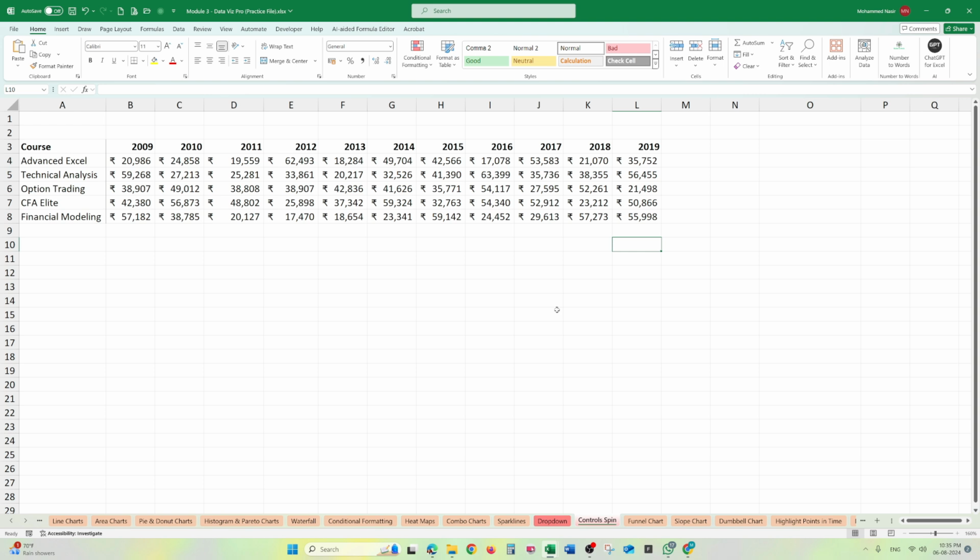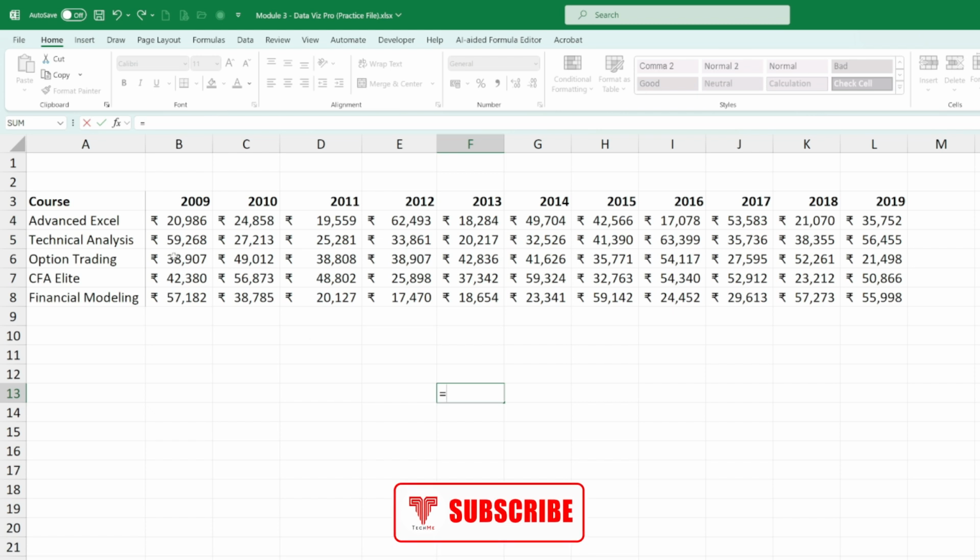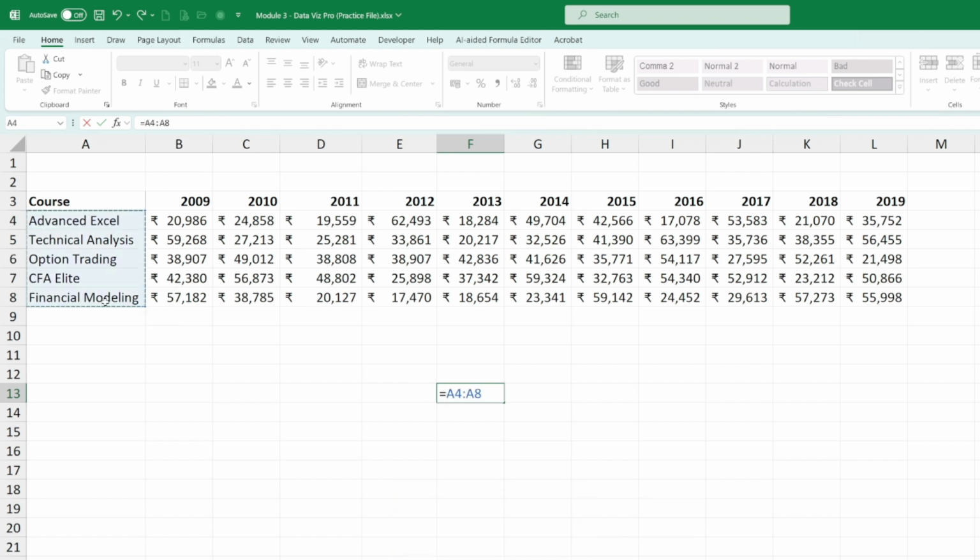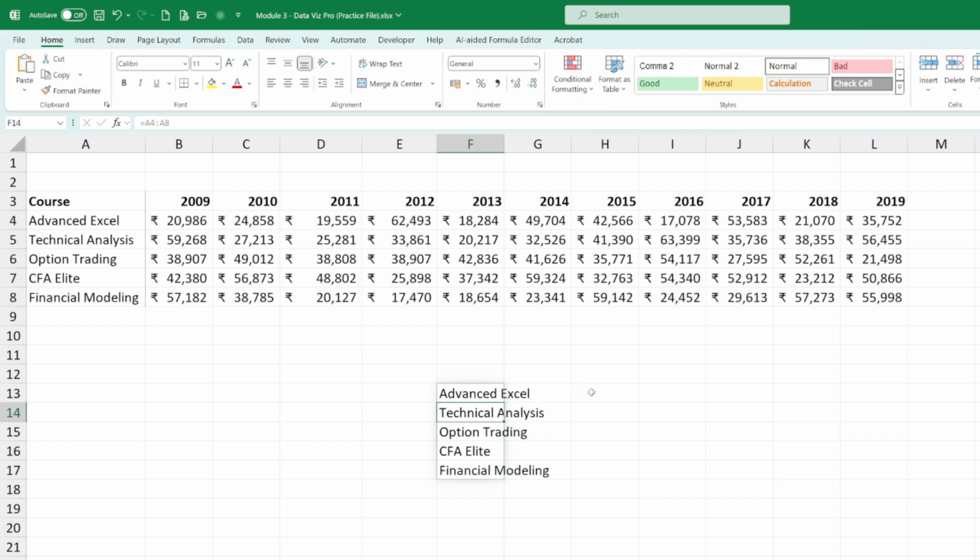Now let's start from fresh. Here we have 5 courses: Excel, Advanced Excel, Technical Analysis, Option Trading, and so on. And these are the years, and we have around 11 years of revenue figures. For each year, suppose 2009, 10 or 11, we are not going to change the course name. So the course name will remain unchanged. That's why we need to copy this course name here to make the subset of the data. So I'm just copying it here like this. Now it has already been created here.